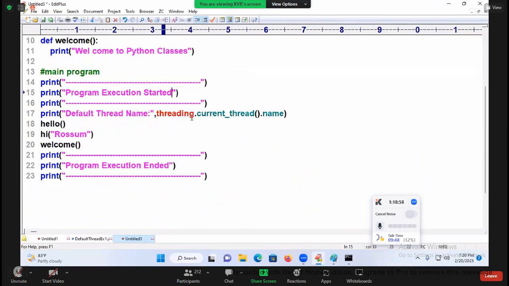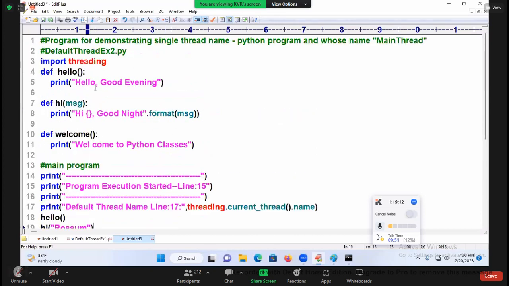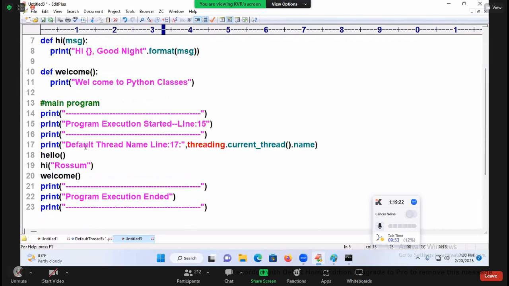Right. Main program started, line numbers go. Line number 15. Now line number default thread name. Line number what? 17. This type of statement I will write. How do you know that this is executed by the default thread only? That's the question, or not? How do you know that this is executed by what? Default thread only.